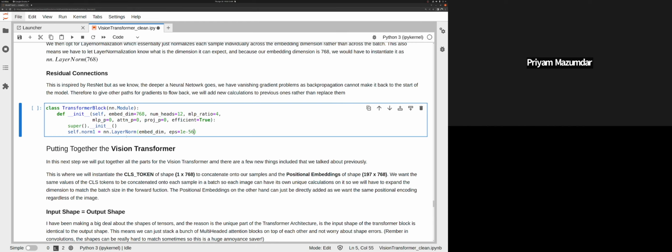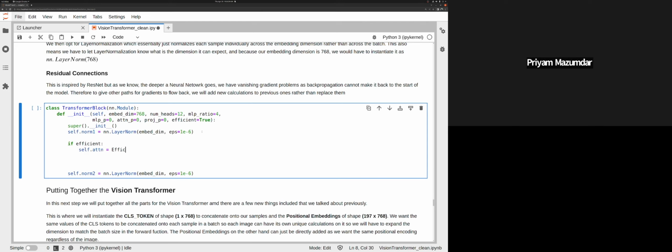Okay, cool. So if we're doing if efficient, right, then we want self.attention is equal to efficient attention, embed dim equals embed dim, num heads equals num heads. I'm sure I spelled something wrong here, but it'll complain when we go to run it.